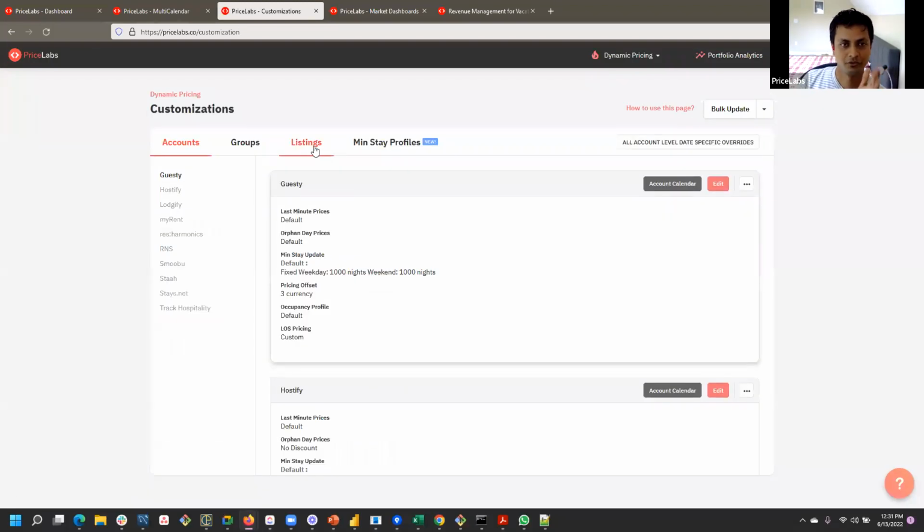And what we have been focusing on is the listing level customizations. You can also do group level and account level so that you don't have to repeat everything over and over. If you have hundreds of properties, you don't want to set up five listings that are exactly the same individually. You can create a group for those.